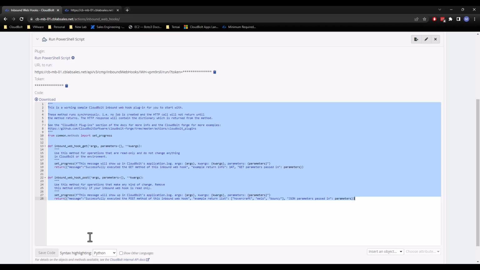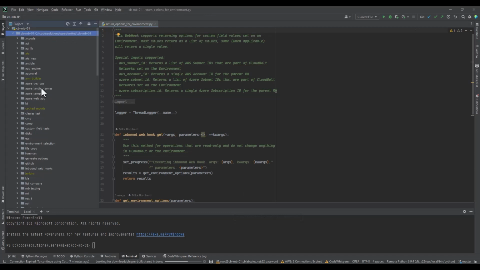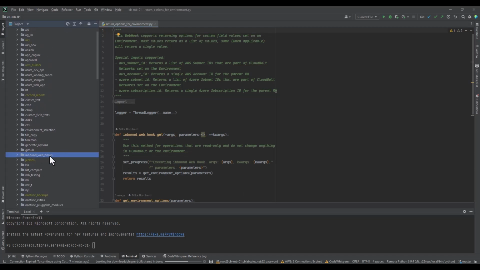For developing, we do some minor syntax highlighting inside of the CloudBolt UI, but I would recommend developing in either PyCharm or VS Code if you leverage either of these solutions. So in my PyCharm instance, I already have a folder here for inbound webhooks. If you haven't seen my other videos, this is mapped to my ProServe directory inside of CloudBolt, which is a special directory that is protected against upgrades, so I can store stuff there on the file system and know that it's not going to get thrown away on an upgrade.